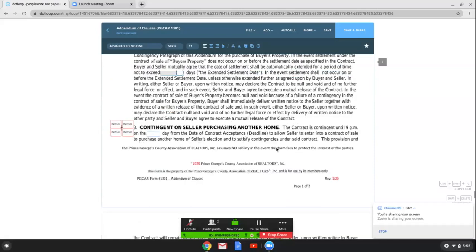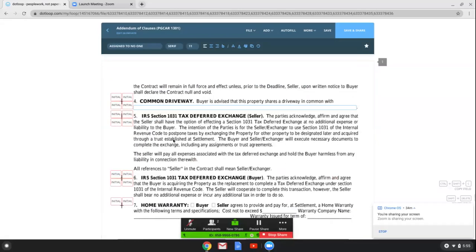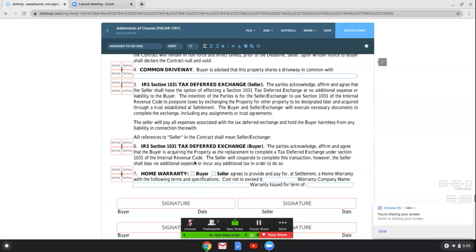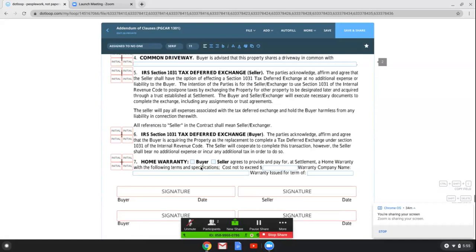One of the things that comes up most often is a home warranty. So you simply choose which of the parties, either buyer or seller, you're asking to provide the home warranty. You would put the purchase price or the maximum amount. You would put the company, and then you would put the terms here and make sure that's initialed by both parties.